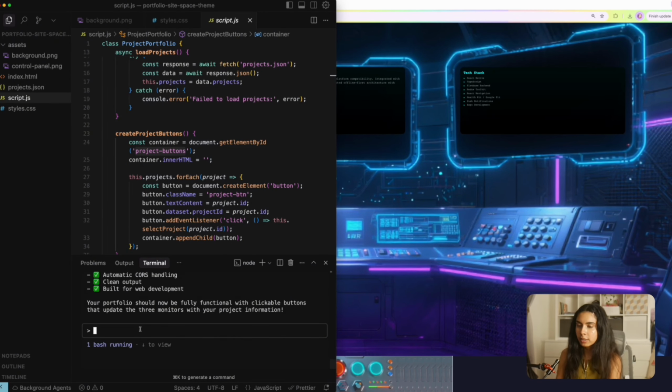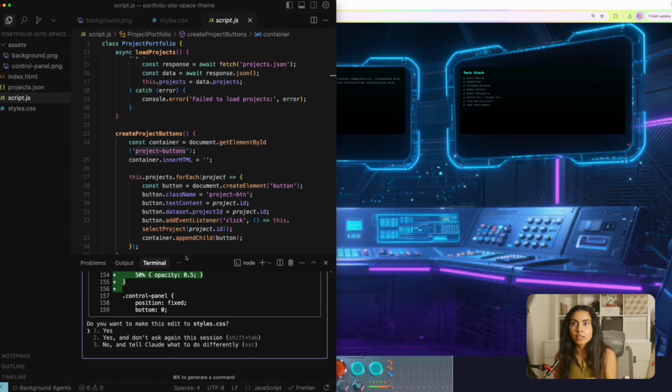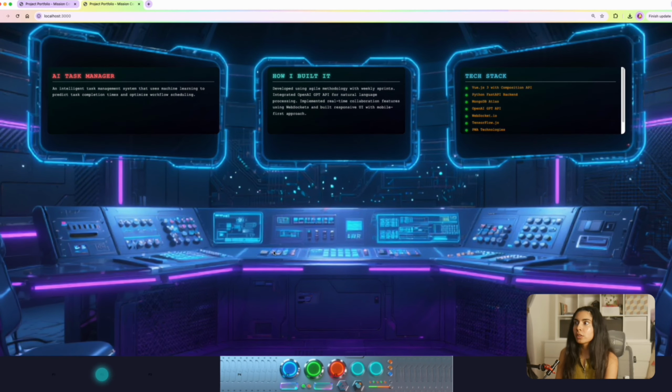I'm going to try and fix the text first. Oh, it would be really cool to add animation. Because this is going to be a space theme, it would also be cool if, when the monitors load the project details, they load it in a typing format, like the code is being typed. Okay, it goes through different projects.